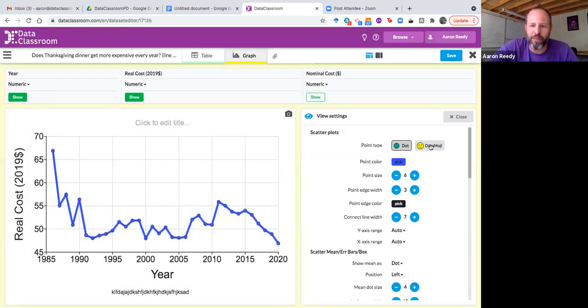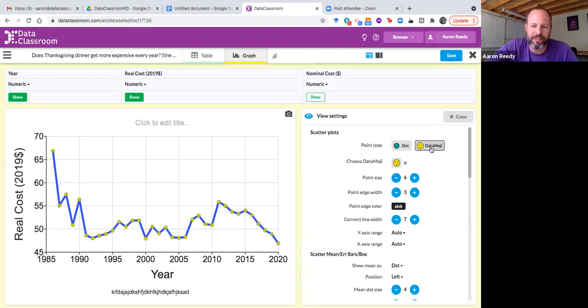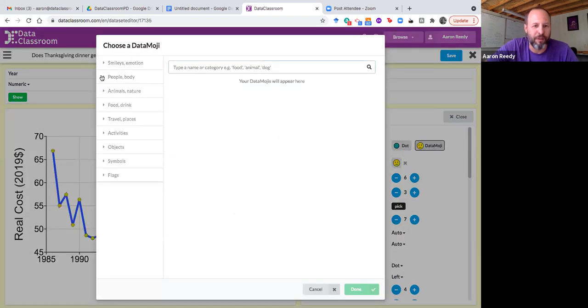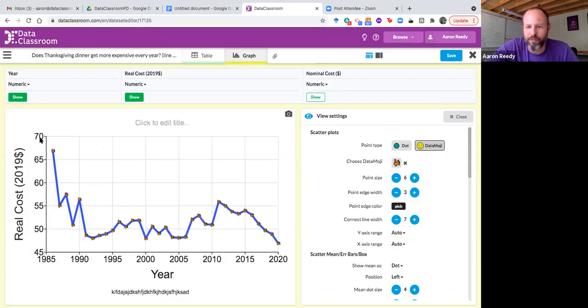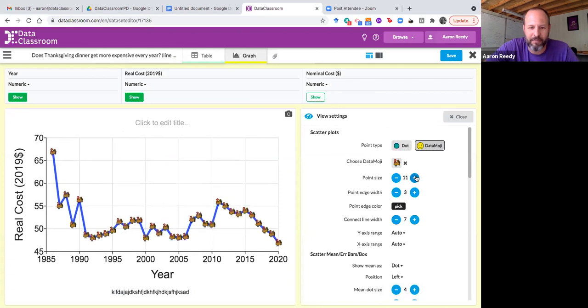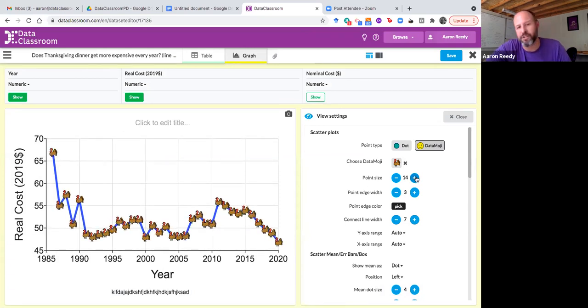But you can also do fun things like instead of representing data points with points, I could choose from 3,600 emojis, and let's see, pretty sure we have, yeah. So here's a turkey, and since this is Thanksgiving, I can make all of those data points turkeys, and I can make those a little bit bigger so you can actually see those. So you can do some fun things just to have a little bit of fun and have your students take more ownership over the images they're creating in there.